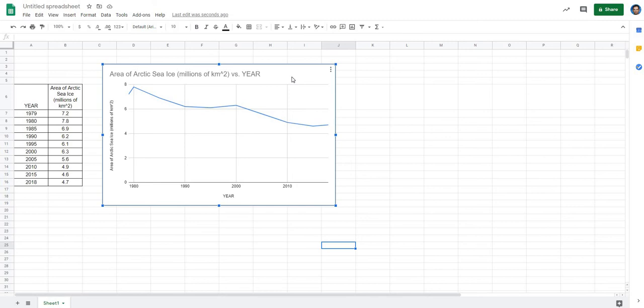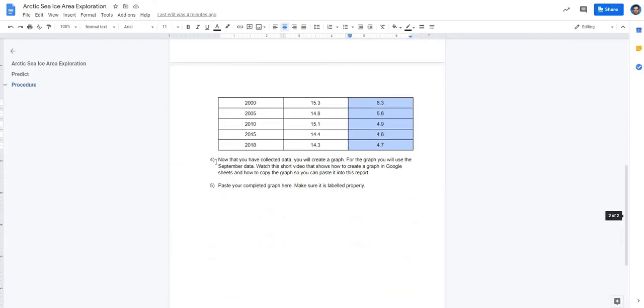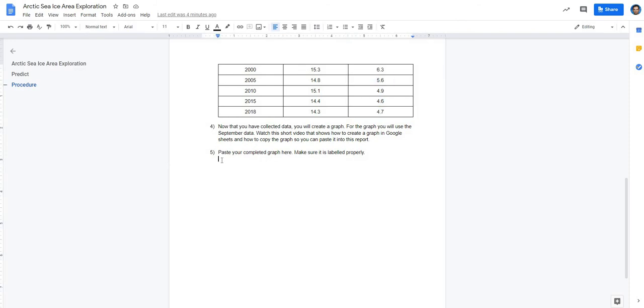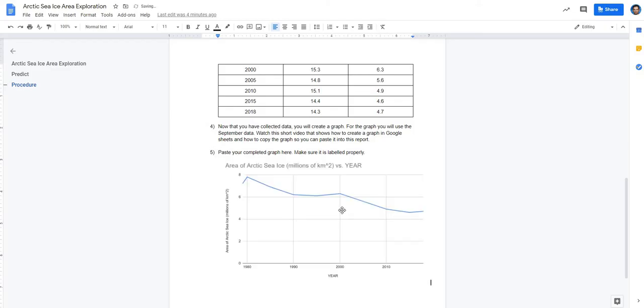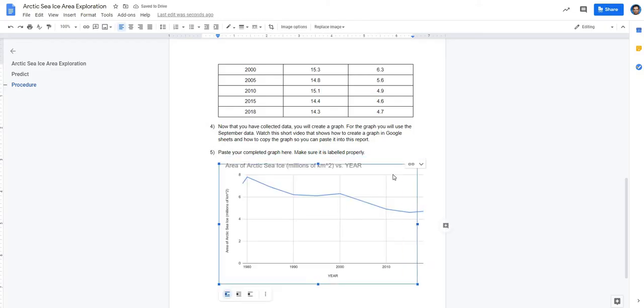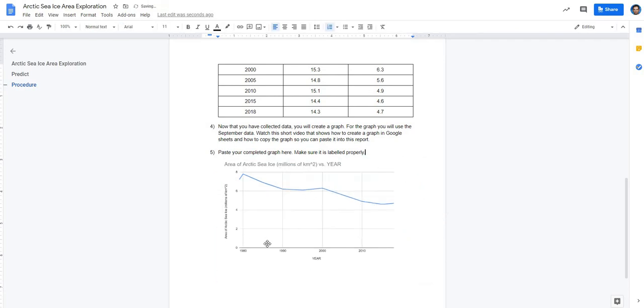Now I'm going to have you copy that into the lab report. So to do that, just click on your graph. Notice it's highlighted now, and there's these three dots that come up. So click on that, and then click Copy Chart. Let's go back to our lab report and just click here under number 5, right click, paste, and you can link it, that's fine. If we want to resize this a little just to make sure it's all on our screen, we can see the whole thing, you can do that. And there is your graph.